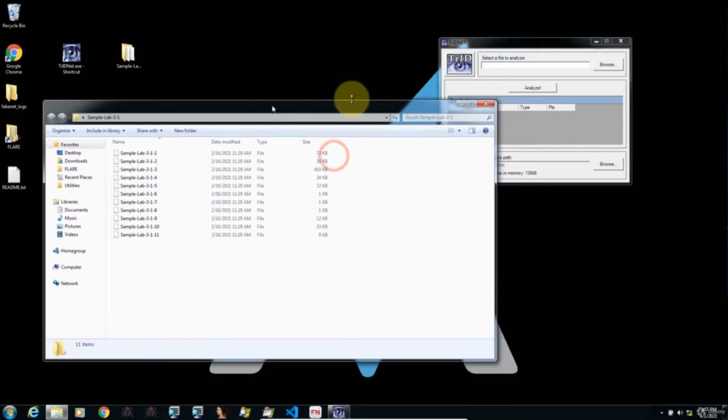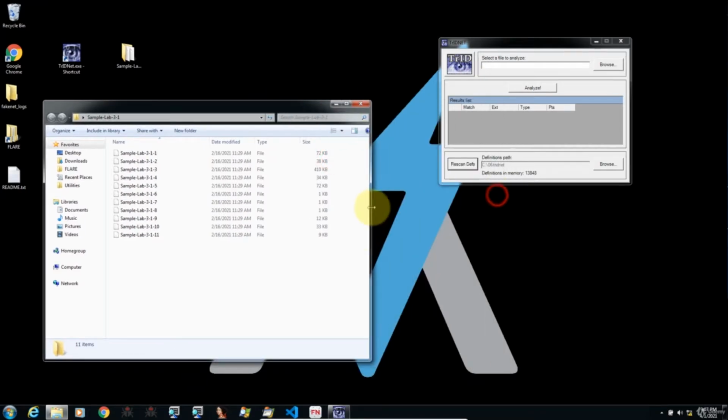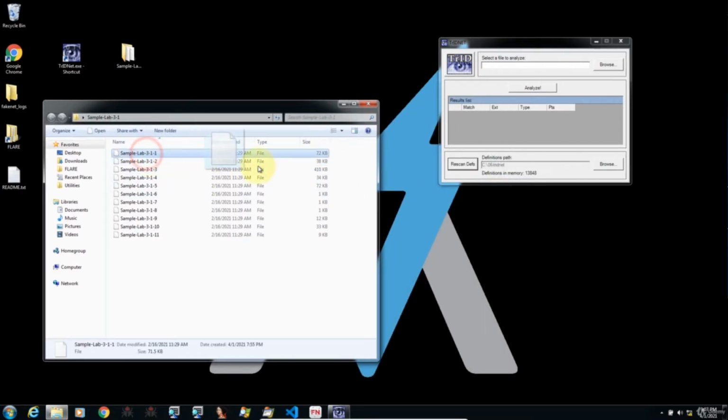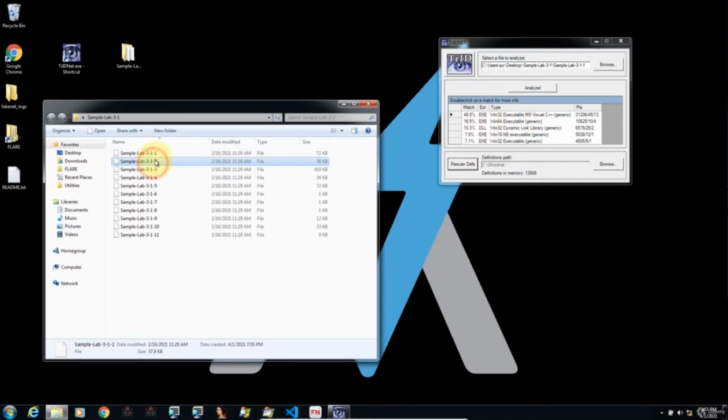And the way you do that is you simply drag the file into TrID, and TrID will scan for you, and it will give a result here to tell you how many percent match for the various results. So as you can see here, for sample 311, it is an executable file. How about the second one? Second one is a zip file. So we know that this is a zip file.